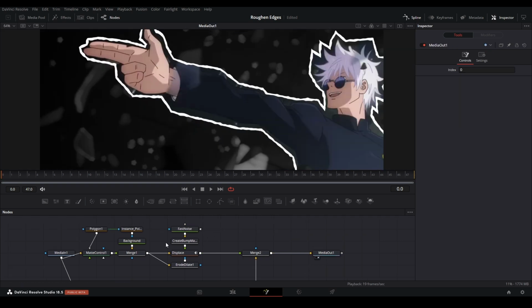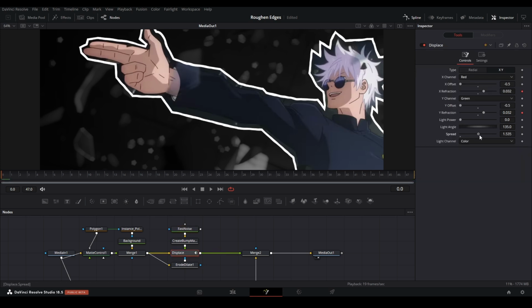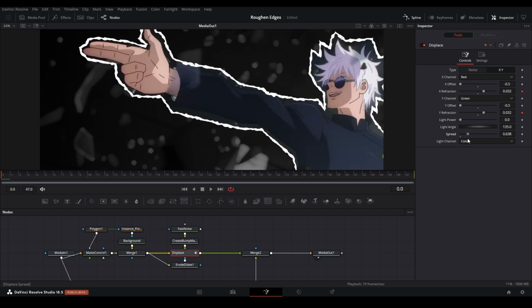If you want to change the amount of roughen that you have, just go over to the fast noise and then change the scale like that, and it'll change your roughen edges effect. And then you can also go down to the displace and change your spread value, just so you want it, how powerful you want the roughen edges to look, and that just does the job right there.